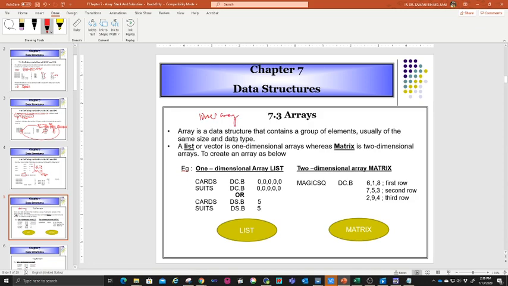An array is a data structure that contains a group of elements, usually of the same size and data type. A list or vector, another term they call it, is a one-dimensional array, whereas a matrix is a two-dimensional array. So in this example, we have two types of array. The first one here they call the list, which is a one-dimensional array, and the next one here they call the matrix, which is a two-dimensional array.